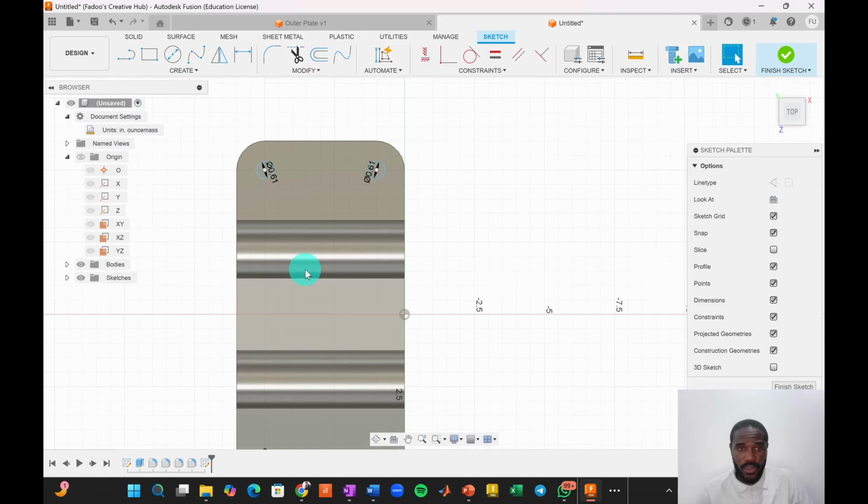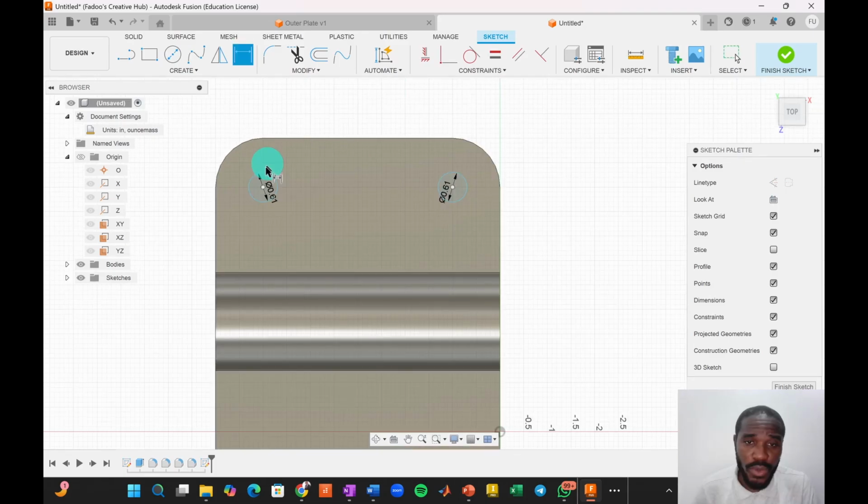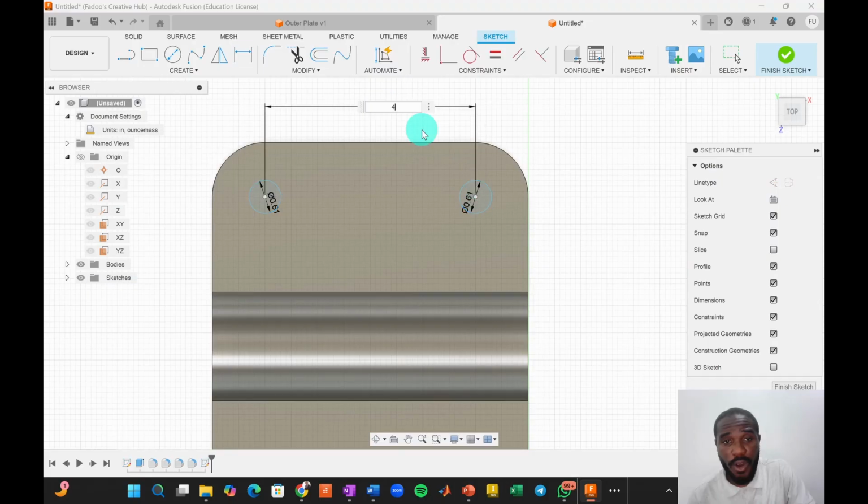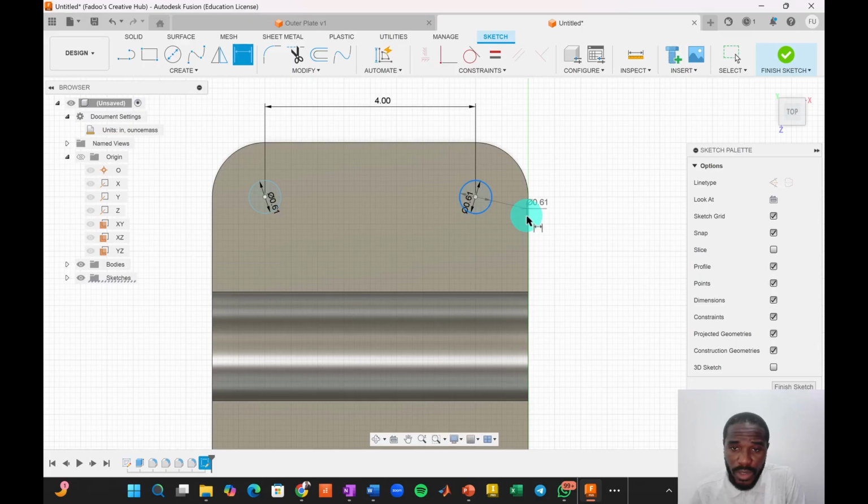So I'm going to pick the sketch dimension, zoom in a bit so we can see what's going on here, right? So I'm going to pick this circle and this circle. Distance between them, that's 4. Bang on 4, that's what I want.